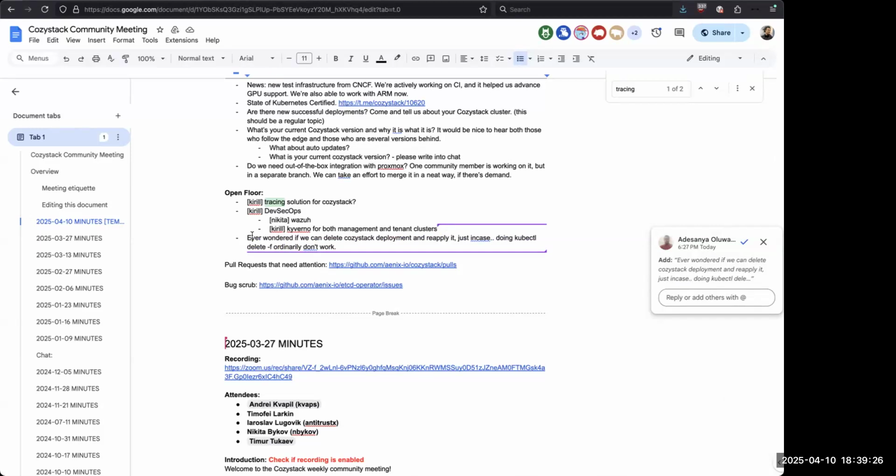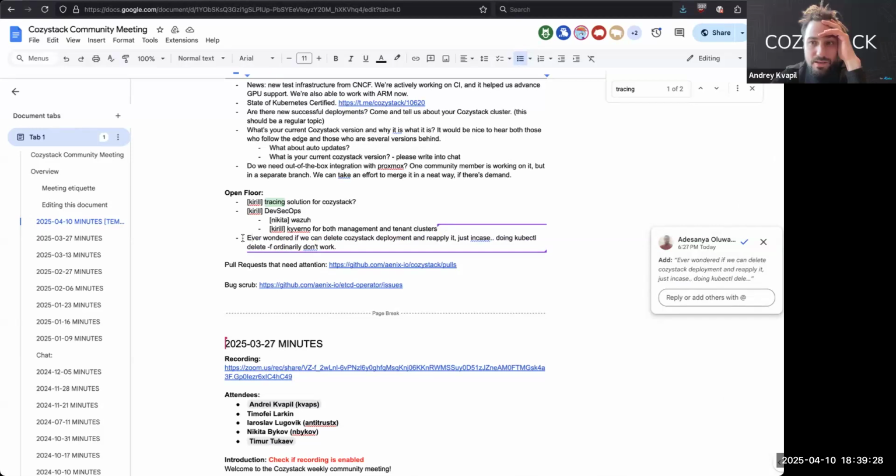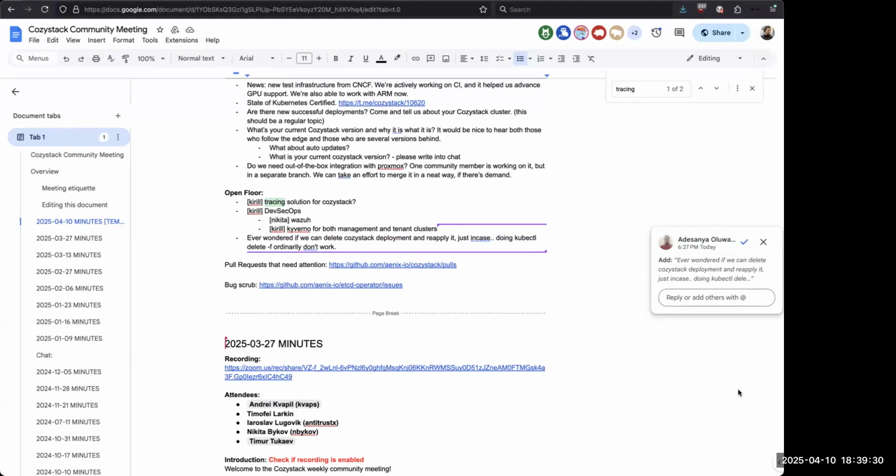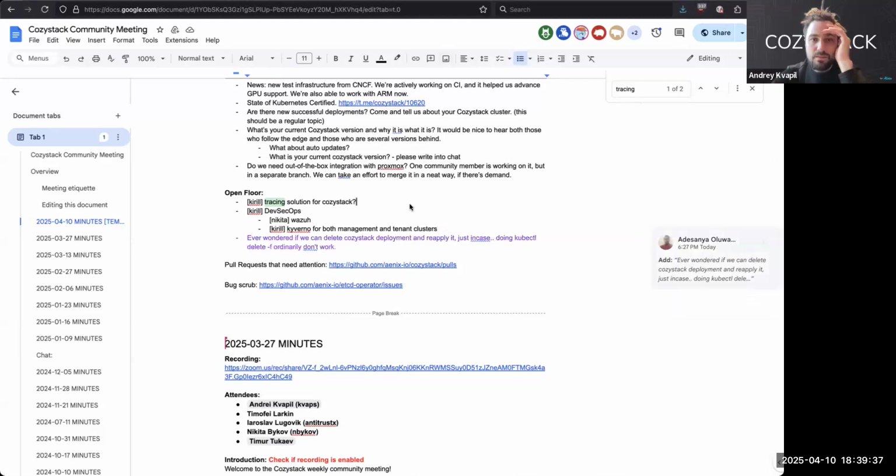Okay, thanks. One more question, please. A question about GPU support from my side. I heard that the NVIDIA GPU operator does not work with Talos Linux. Can you confirm that, or maybe you faced some issues?